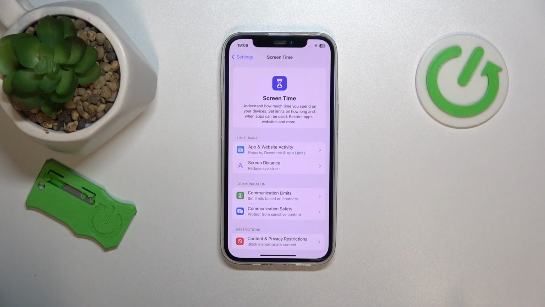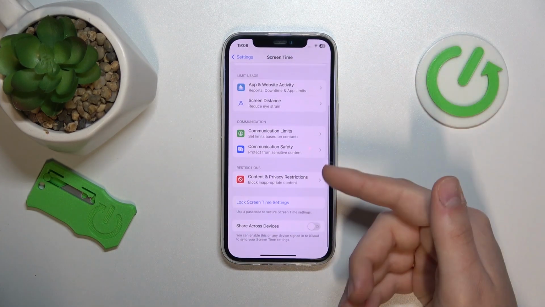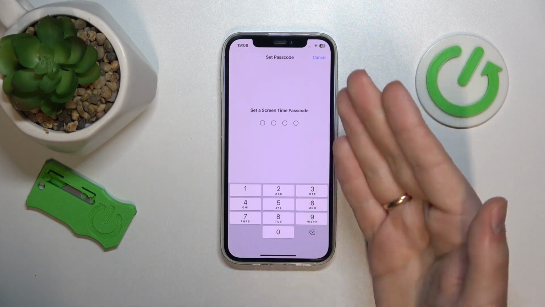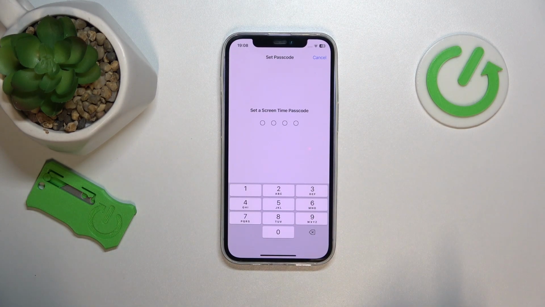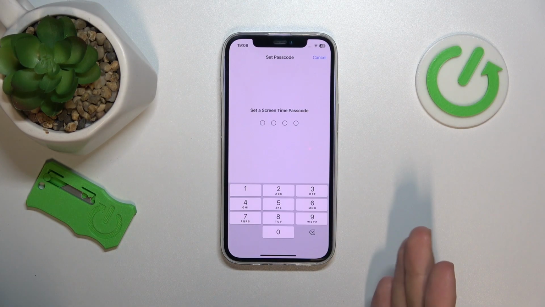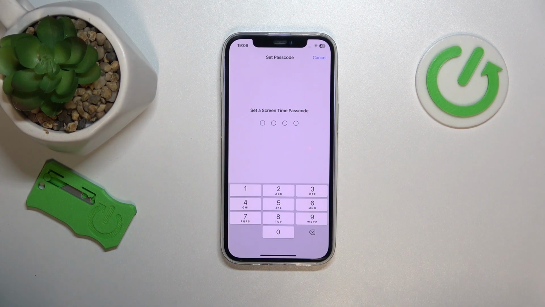First thing that you will need to do is to activate the screen time. Now go into lock screen time settings and set up the screen time passcode. Of course, it goes without saying that the child shouldn't know this passcode, since if they know the passcode, it will not be hard for them to bypass or circumvent those parental controls and restrictions you've set up. So yeah, make sure to use a password that your child doesn't know.